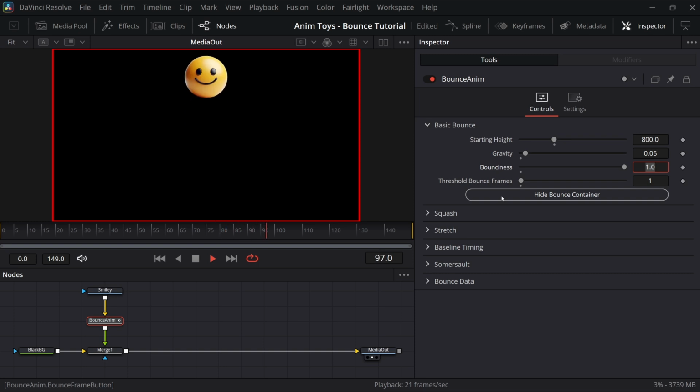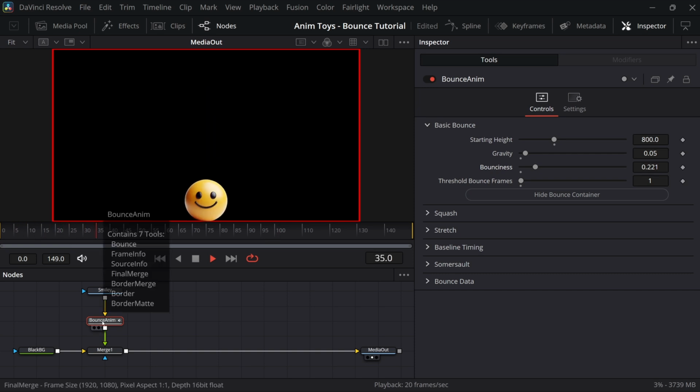The bounciness value is sort of the opposite of the gravity. It sets how much of the previous maximum height the next bounce will get to. Currently, it's set to 1.0, which means that every bounce will maintain the full height of the previous bounce. As I lower the value, you see that subsequent bounces are reduced in height. If you want a really dead feeling bounce, you can set the bounciness to a low number like 0.1 or 0.2. I'll put it to around 0.8 for now.